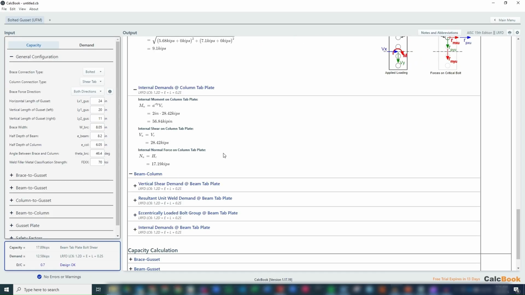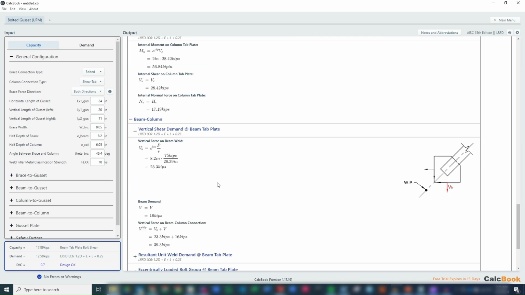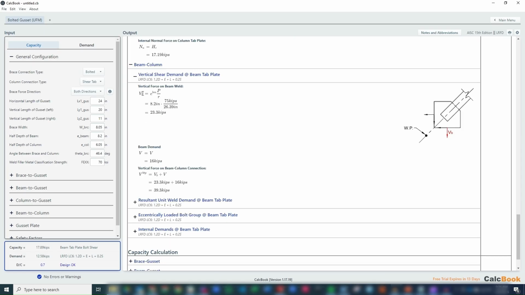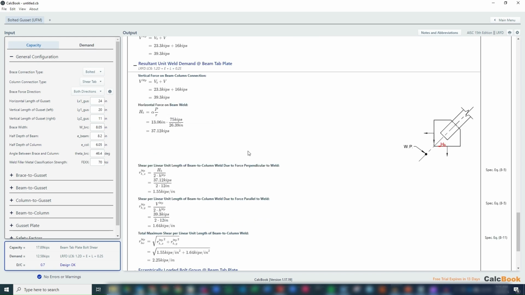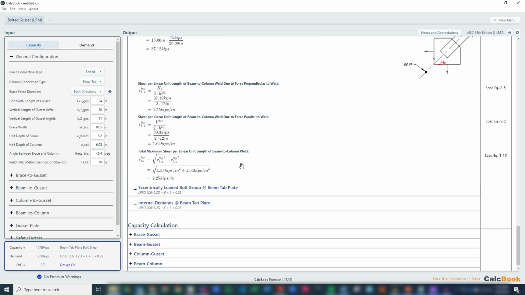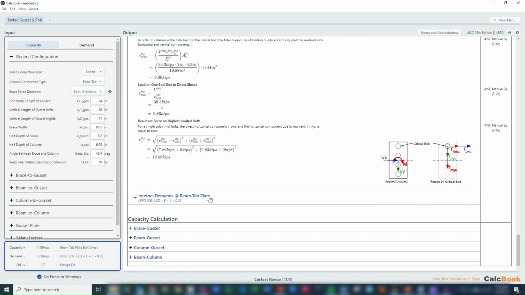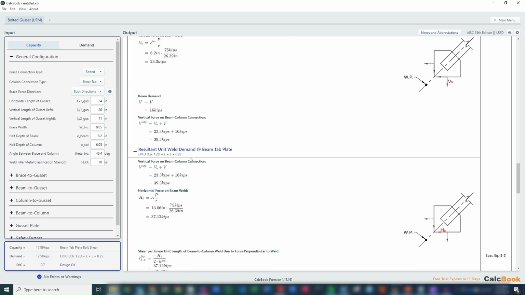The last thing we want to do is look at our beam to column connection. The only thing that's different about this one is that we need to add in our vertical force that we inputted for the floor load. So we have our V sub B from the uniform force method, but then we also have our beam demand of 16 kips. So we just add those two together, and we get a total vertical force of 39.3 kips. And then we can go through and calculate our unit weld shear like we did for the other tab plate. We also calculate our eccentrically loaded bolt group forces, and then we also do the internal demands for our interaction equations. So that summarizes the demands on this system.